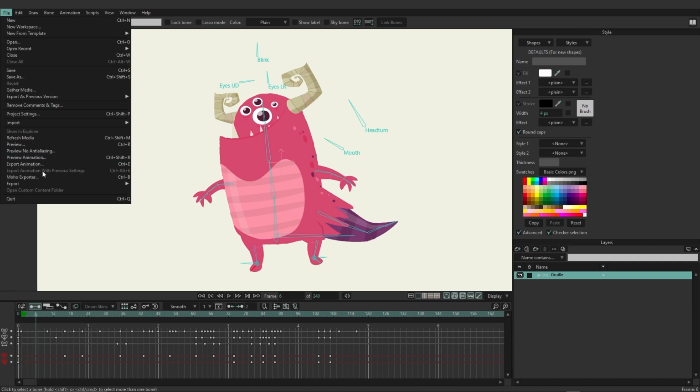Then you have export with previous settings, which lets you export another scene using the exact same settings as before, which can save you some time. Let's say you're working on an animated series, you know that every single scene is going to be rendered the same. You could just go ahead and do that. The Moho exporter is more for batch processing. So if you have multiple scenes or you want to render out multiple layer comps, multiple layers from one scene, Moho exporter is great for that.